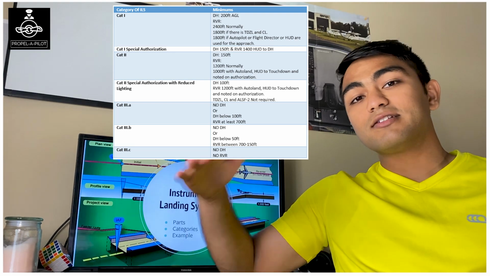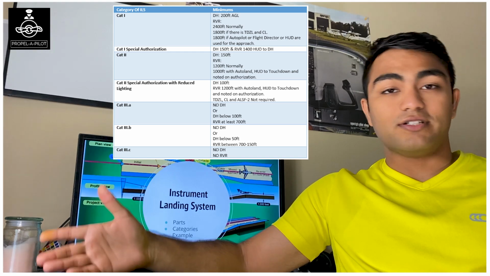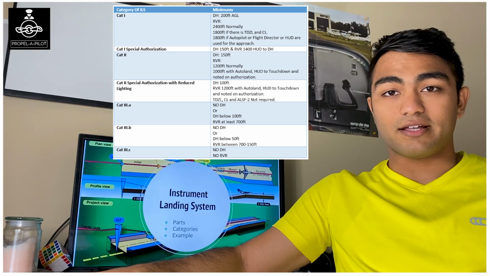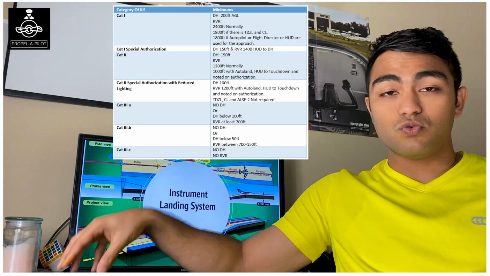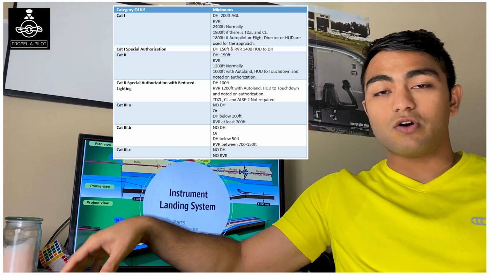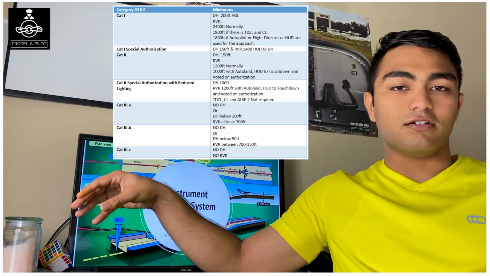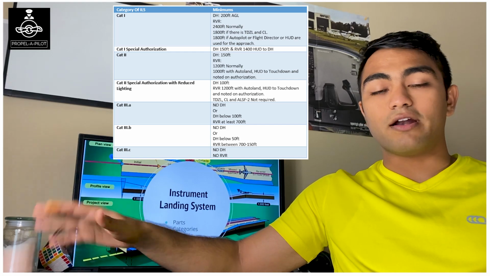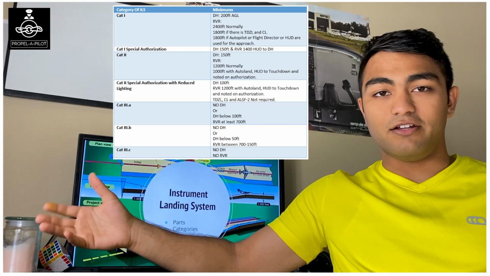Don't worry, I'm going to list out all of this in the notes below so that you can read after watching this video. Special authorization for category 2 with reduced lighting is DH of 100 feet and RVR of 1200 feet with autoland or heads up display to touchdown and noted on authorization. In this case, the touchdown zone lighting, centerline lighting, ALSF-2 are not required. That is why it is a special authorization category 2.